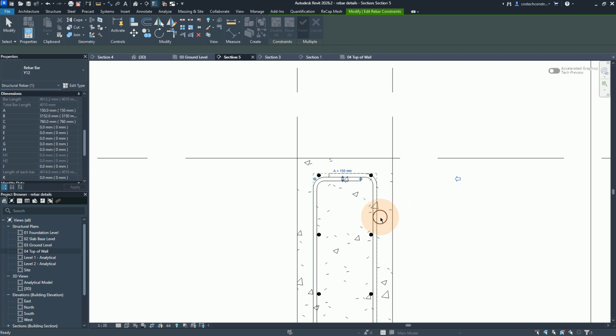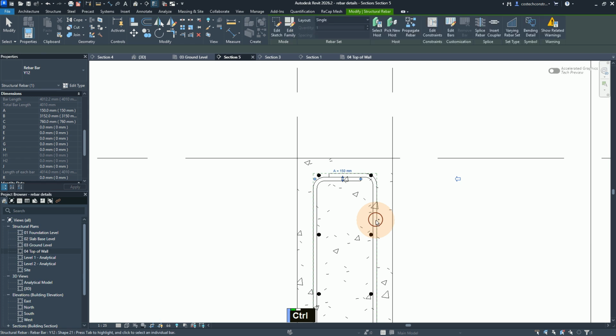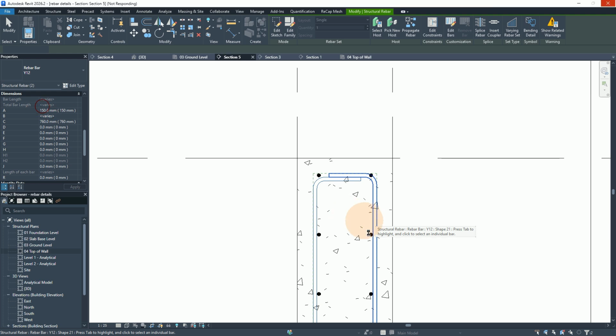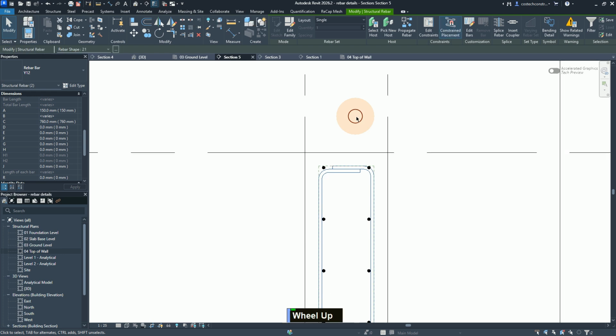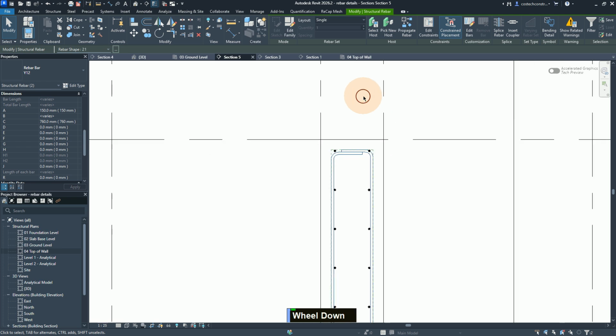If I hold Control, then select the other Rebar Set, the A, B, and C values should all be the same. So we see that with the 2, B varies. So one of them is shorter or longer. So to fix that, I can look again at how I have placed the constraints.